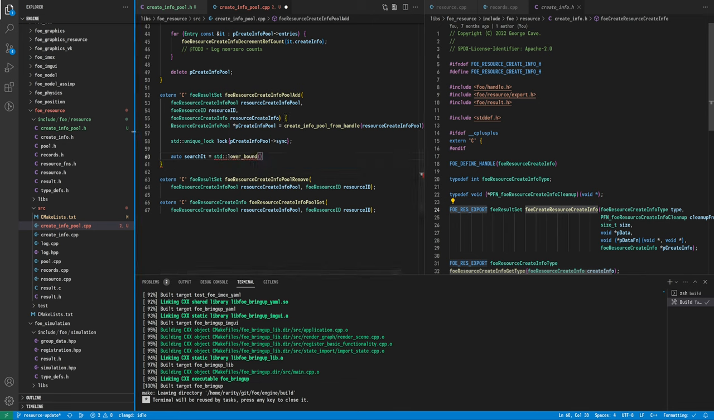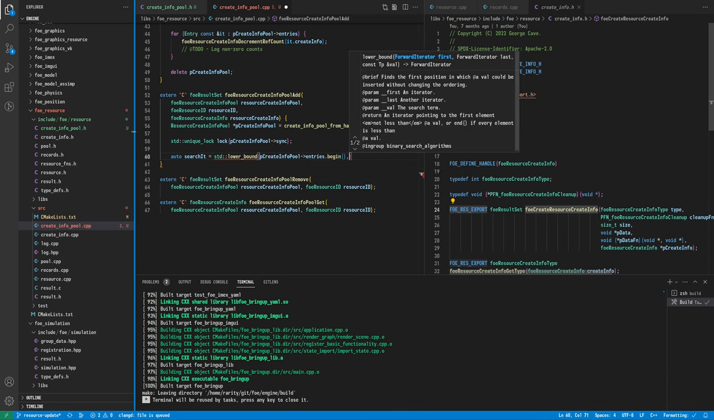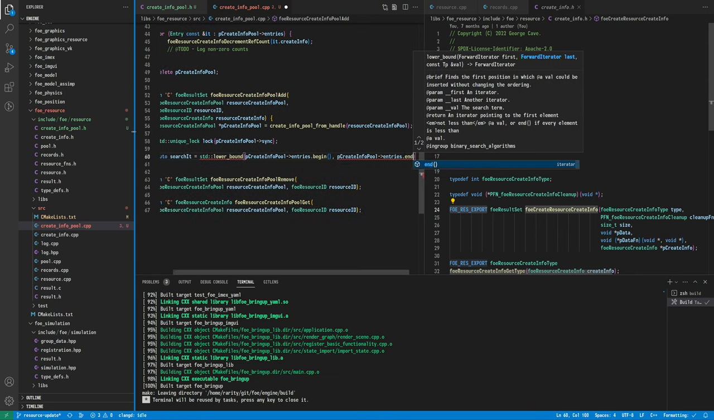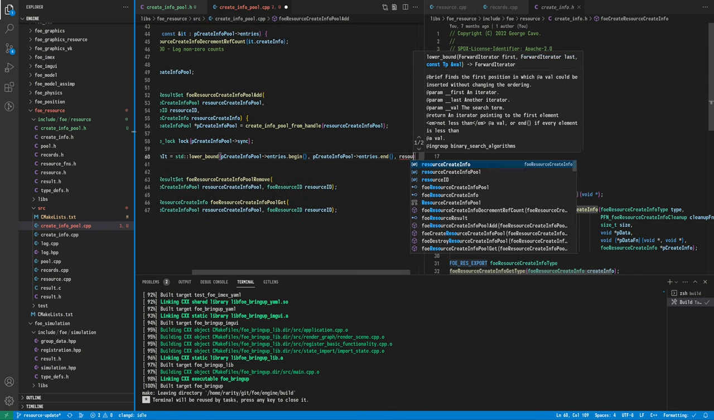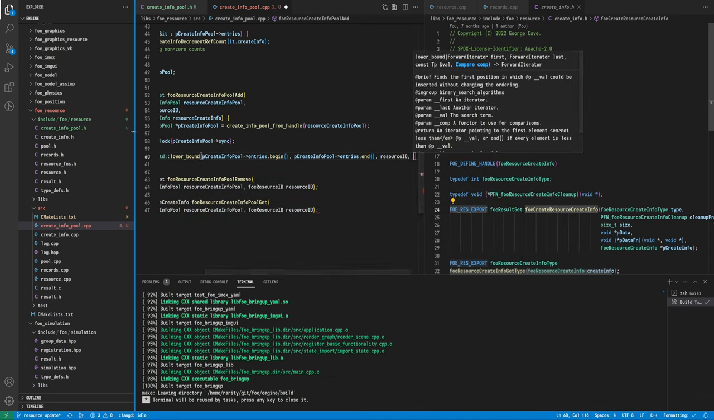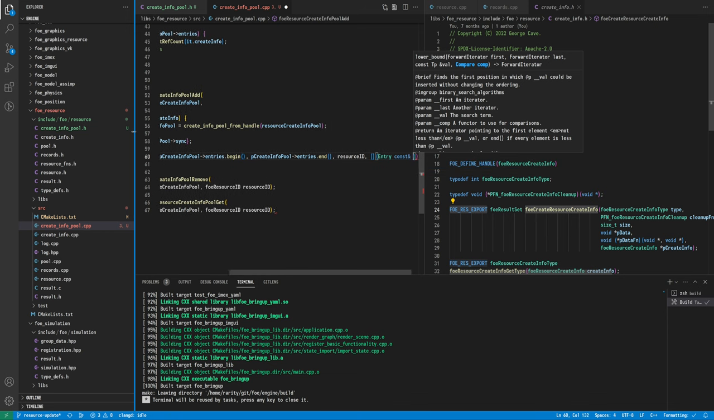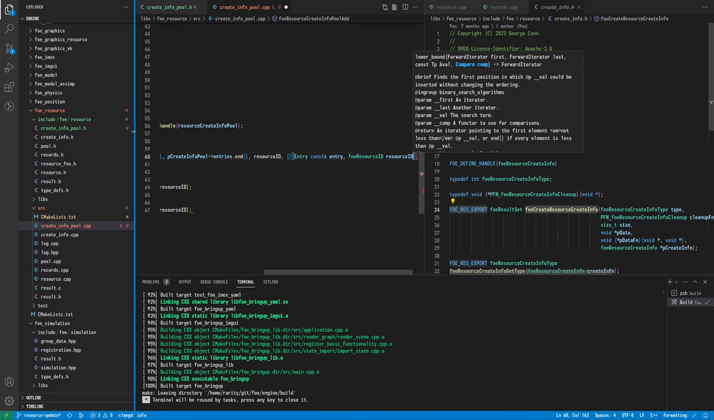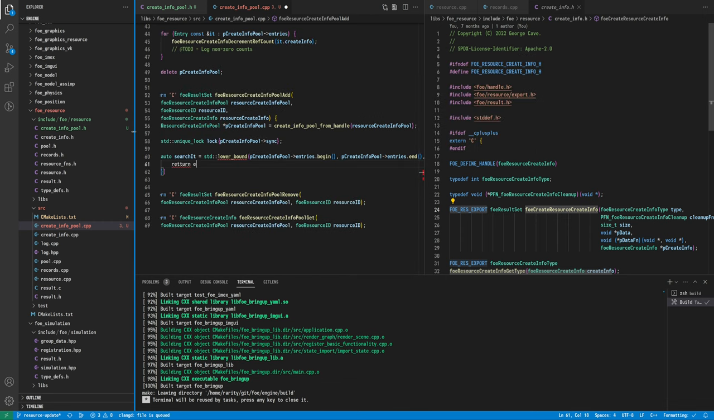Lower bound of p that entries dot begin. I need to find the resource ID. The comparison is between entry, const, and entry. Return if entry dot ID is less than the resource ID.